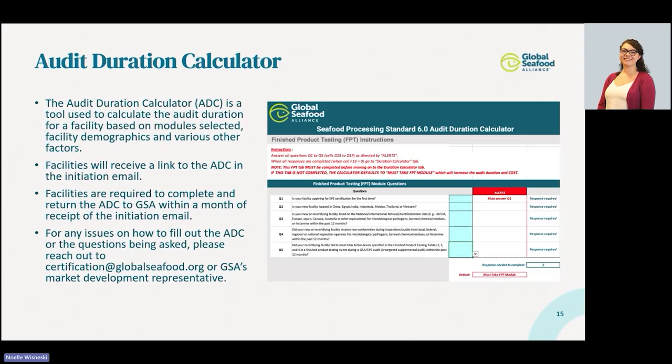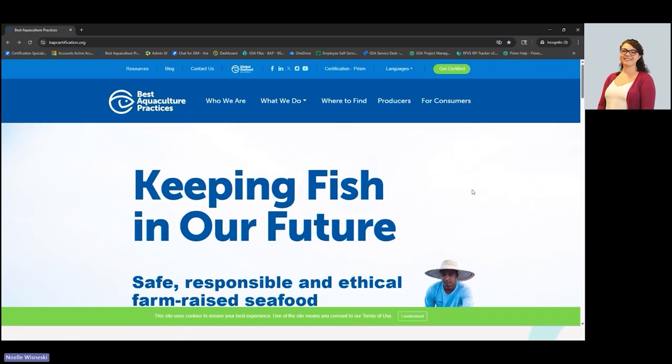You will be required to complete and return the ADC to your certification specialist within a month of the initiation email. We do understand that this is a new part of the certification process, so please email your specialist or your market development representative with any questions you may have. Now, I will quickly demonstrate where to find the audit duration calculator and how to fill it out. To find the audit duration calculator, you will need to go to bapcertification.org and click on Certification-Prism.